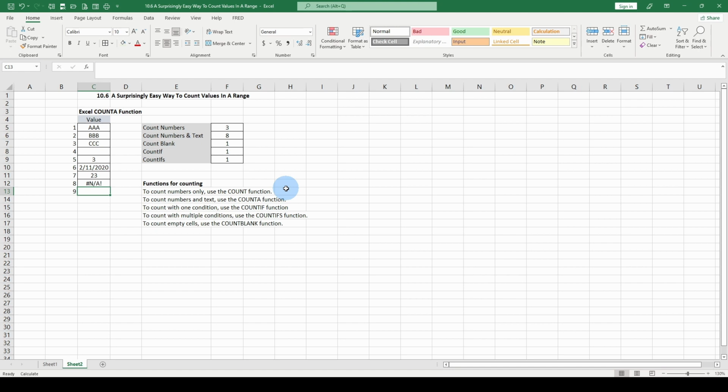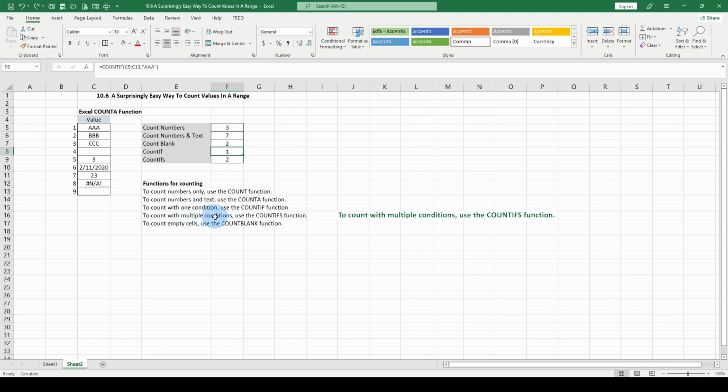I'm going to Control Z that space, and as soon as I do, the numbers change. So to count numbers, use the COUNT function. To count numbers and text, use the COUNTA function. To count with one condition, use the COUNTIF function. To count with multiple conditions, use the COUNTIFS. To count empty cells, use the COUNTBLANK function.